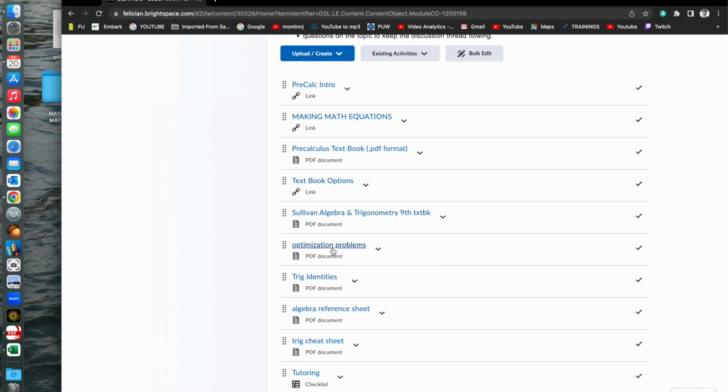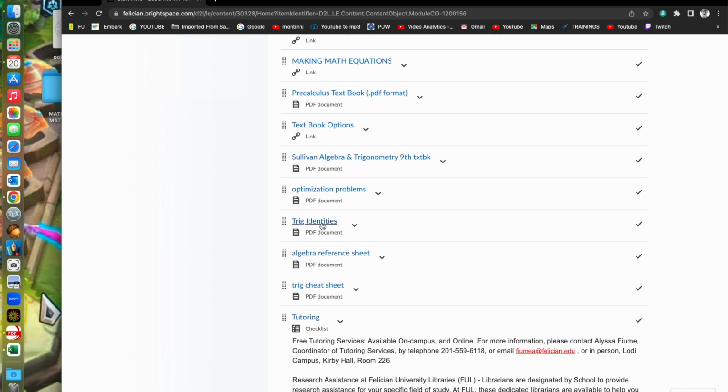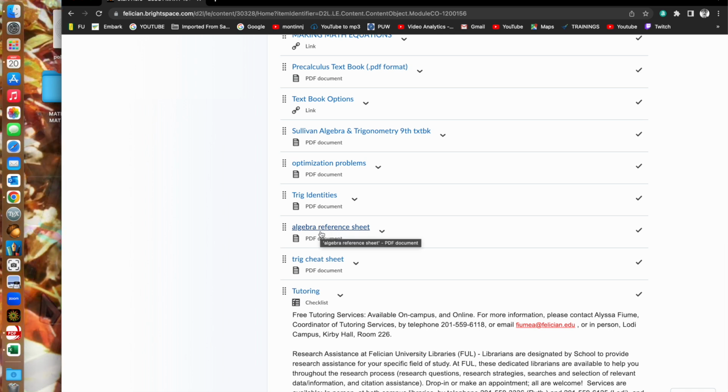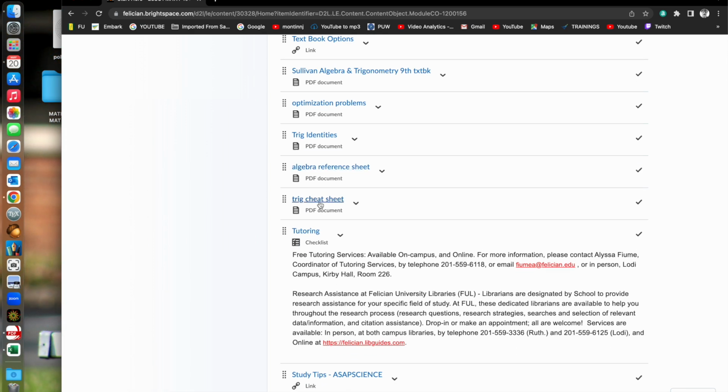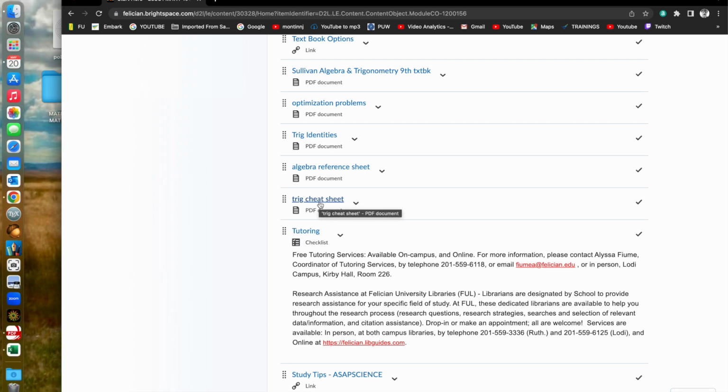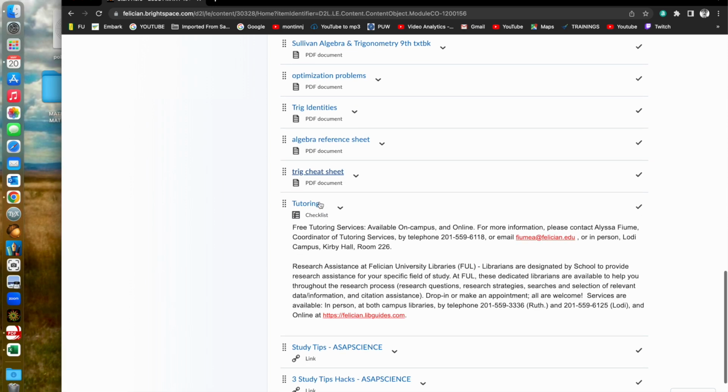These are some extra problems on optimization, one of the harder sections in the course. This is kind of a cheat sheet. It has trig identities and stuff that you'll need at one point in the second half. The algebra reference sheet has all sorts of algebra formulas. The cheat sheet, this is all the trigs. This is trig stuff. Again, it's kind of the same as the identities one.